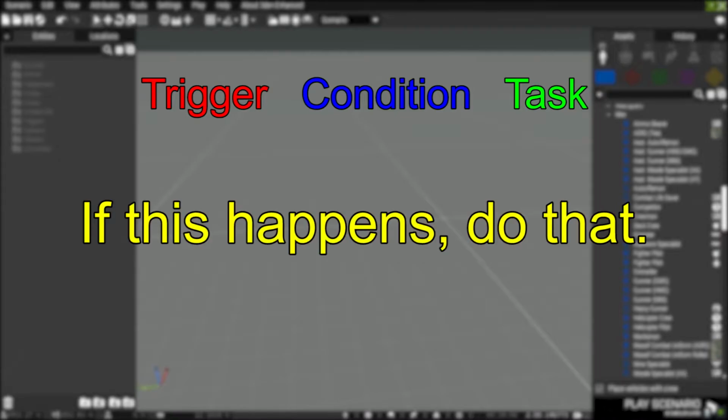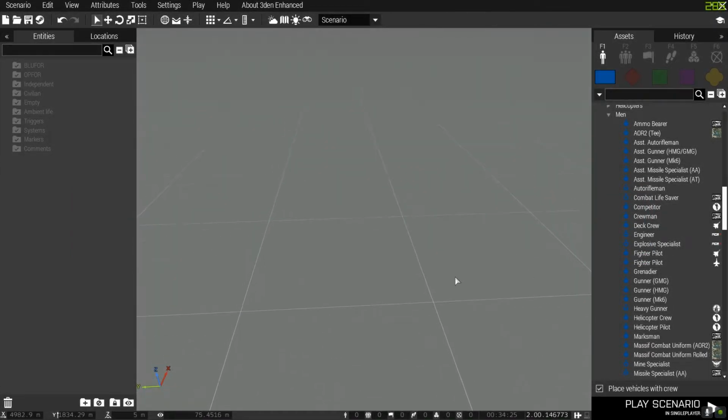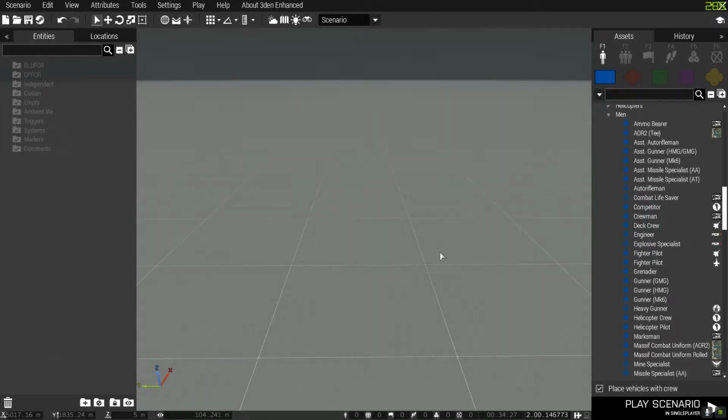Okay? Now, with this sentence and the three items in mind, let's identify what the three items in this sentence are. Okay? If, which is the trigger, then this happens is a condition. Do that is a task. Make sense?